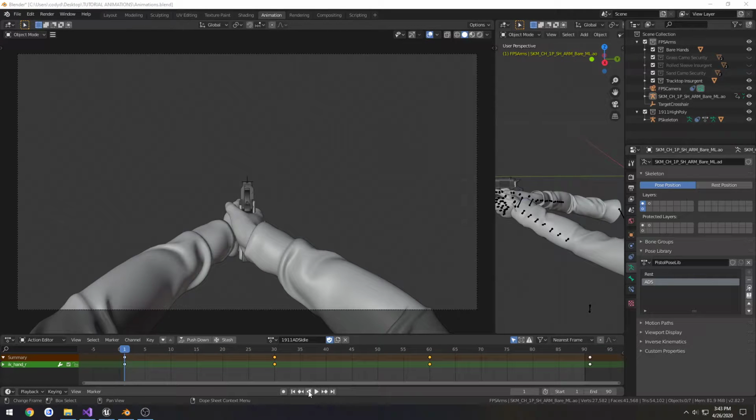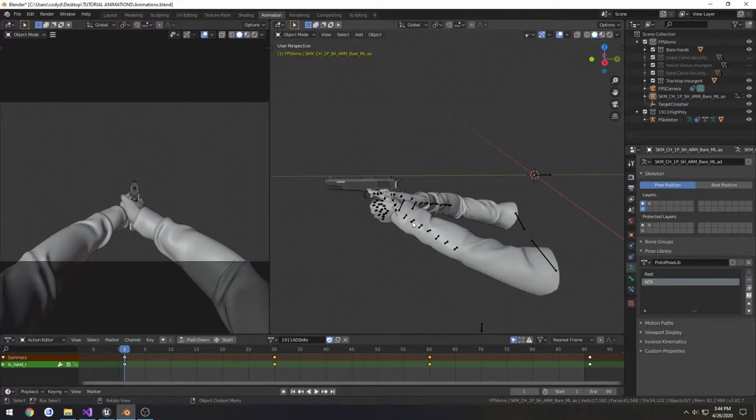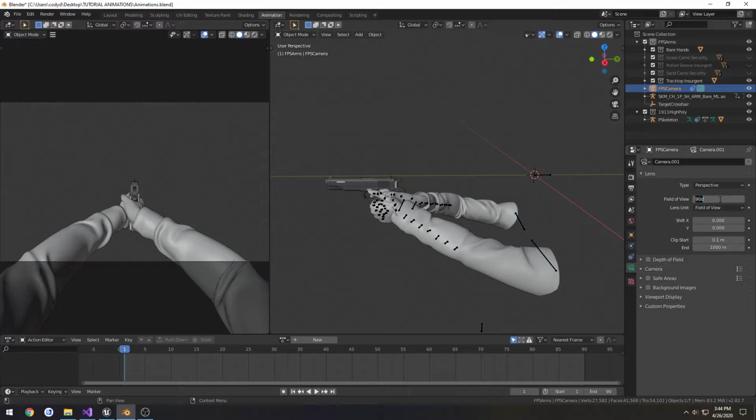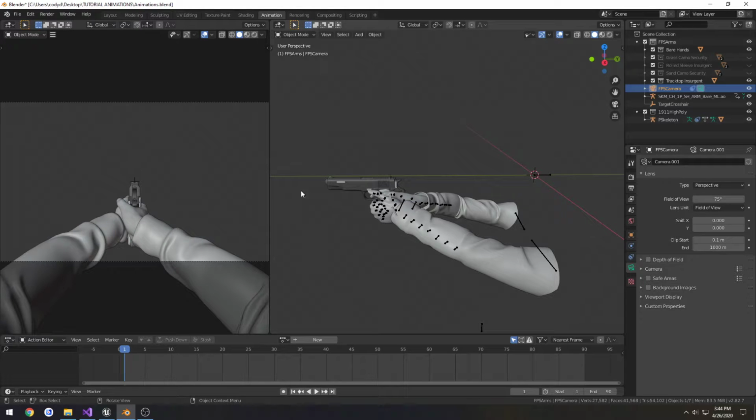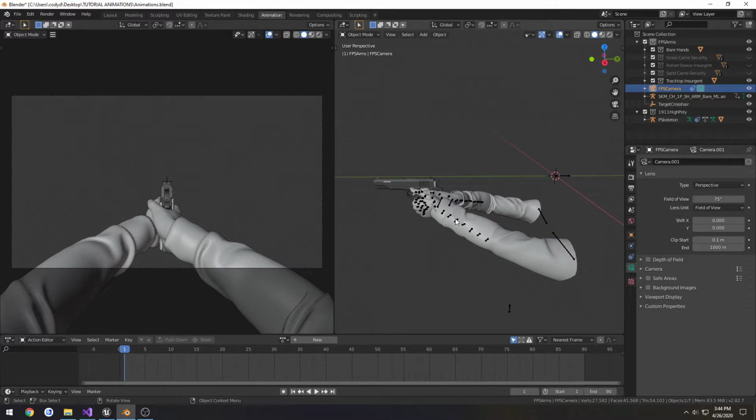So now that we have our basic aim down sight animation, I want to go ahead and add a fire animation that's going to be played as a montage inside of the editor. So I'm going to select the armature, go into pose. Actually, I want to change the camera field of view for this to 75, about what we have it in engine. So we're just going to have to make sure to change that back.